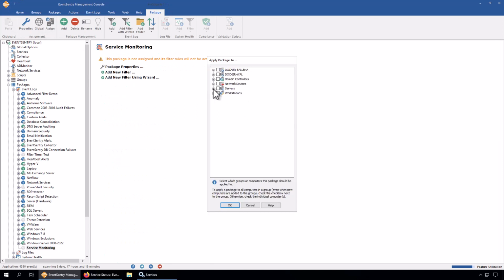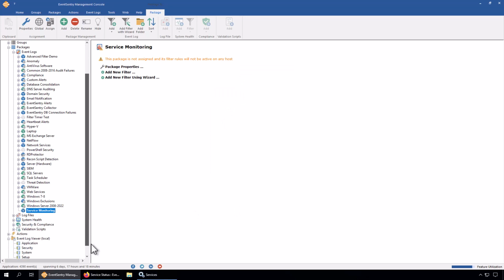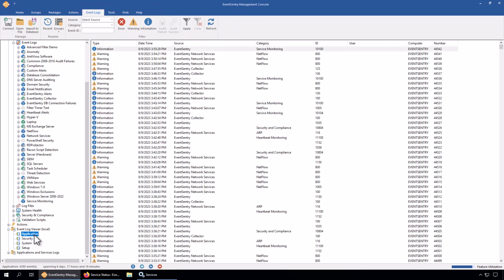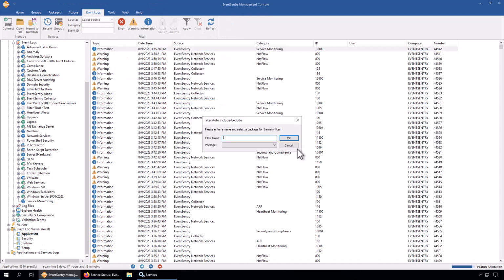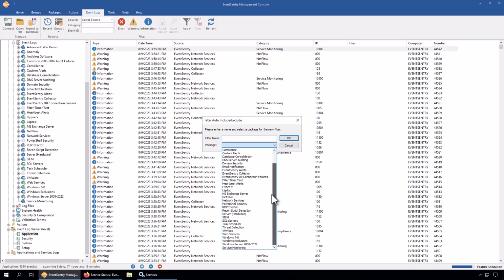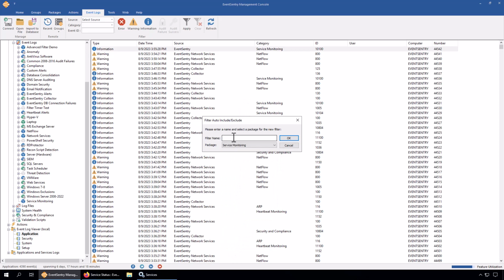I'm going to assign it just to the local machine here. And we're going to make our life a little bit easy. We're going to go to the application event log, right click here, and say add include filter. It's going to add as well. Where do you want to add this? We're going to say service monitoring, and then print spooler activity.